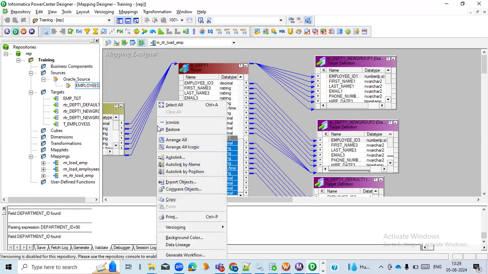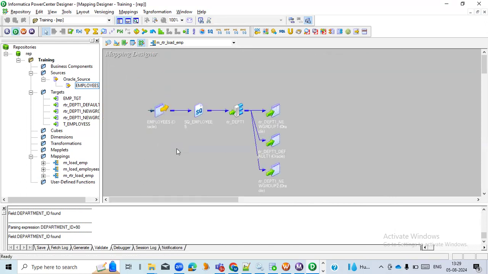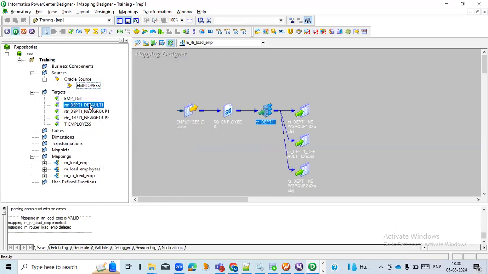If you want to see the structure, just right click and arrange all iconic. So here we have one router and three targets. Go to mappings and validate. Mapping is valid. Save it. Mapping has been saved. Once targets are created, you'll be able to see under the targets folder the default group, new group one, and new group two.